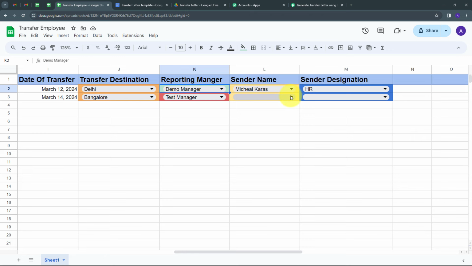Now I have to select the sender name. So I'm going to open this tab. In this, I'm going to select the name of who is going to send this letter to my employee. So the name is going to be Gary Monroe. And now I have to give the sender designation.